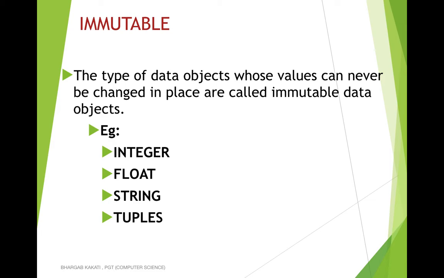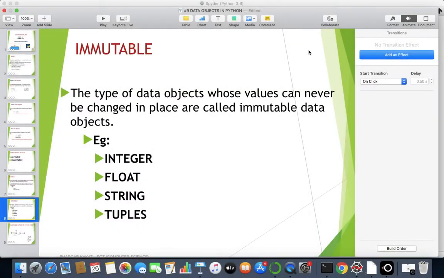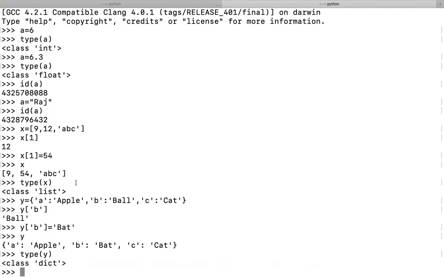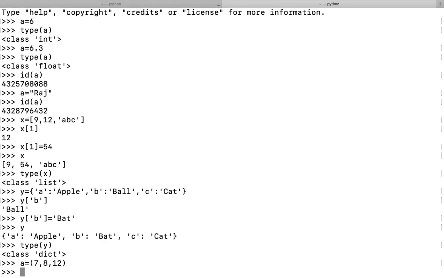At first I'll show you the immutable properties of each and every one. So first let's begin with the concept of tuples. As I have already discussed in one of the previous parts, tuples are denoted within the parentheses. Now if I give, let's say, A equals, a tuple is also a list of values, just the difference is that tuples are immutable while lists are mutable. So if I give A equals 7, 8, and 12, I've made a tuple here, and I'll press the enter key.